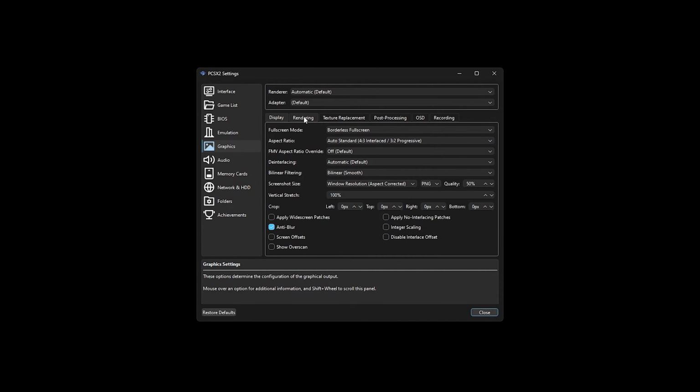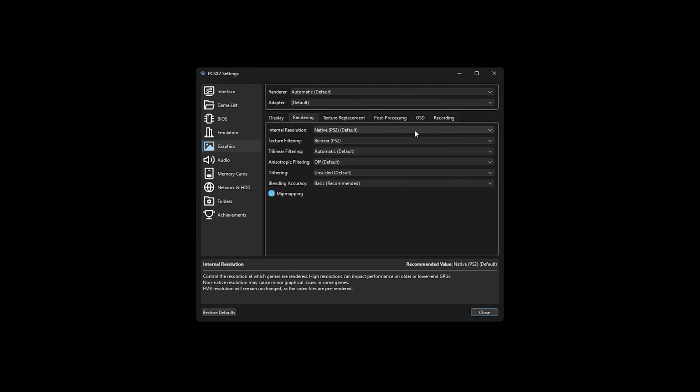Next, let's go over to the rendering tab. Here is arguably the most important setting of this entire emulator, the internal resolution. By default, this is going to be set to the native PS2 resolution. This resolution is usually 720 by 480, which, as you can imagine, if you're running on a 1080p, 1440p or 4K monitor, this is going to look super bad, so we want to change this.